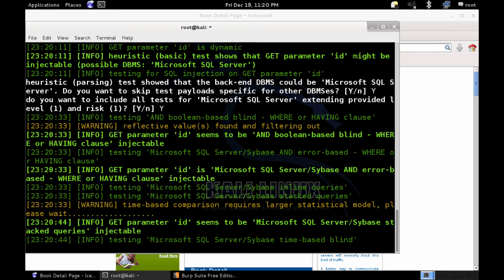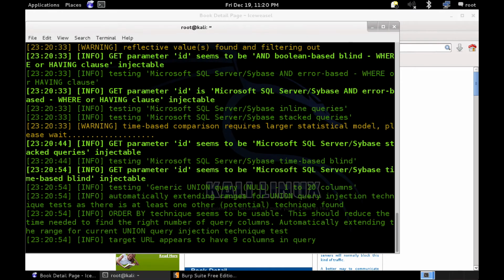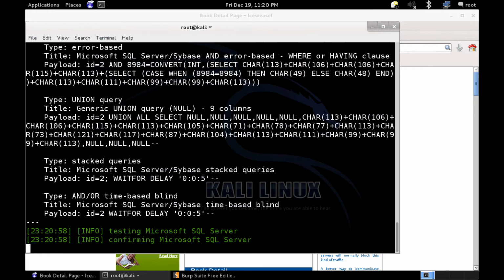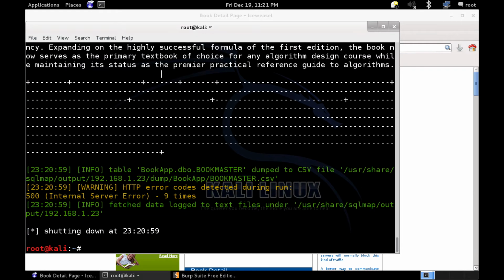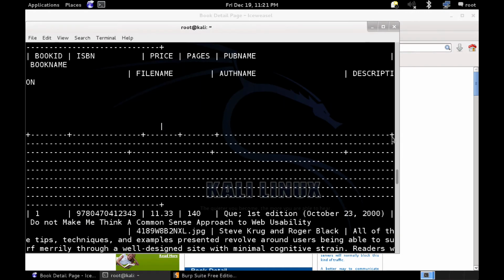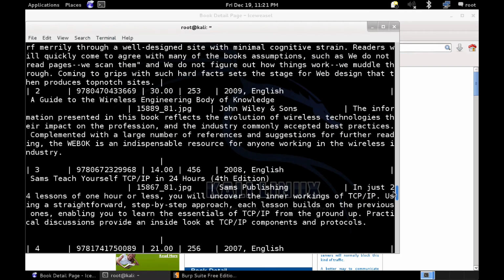It finds out that the ID parameter is indeed injectable. I'll just say no, that's the only parameter there is anyways. Since I told it this is a dump, it actually will dump out the entire database, which, since this is just books, again, it's not particularly interesting. But it's an example of what we can do.